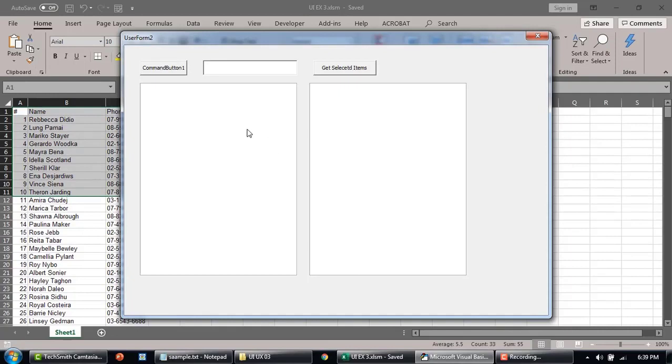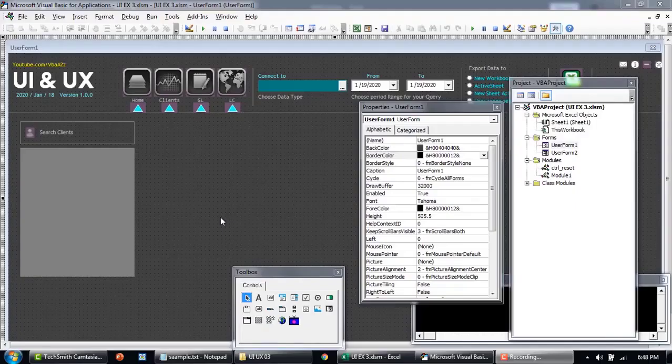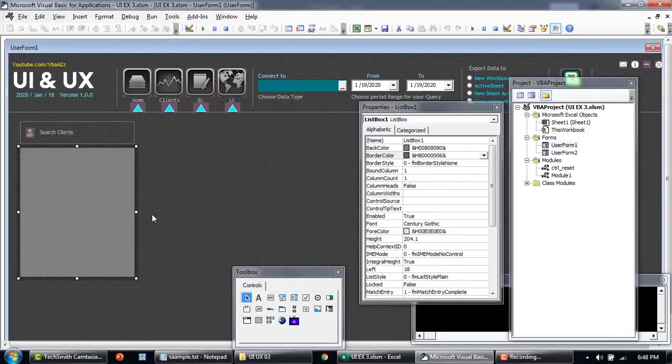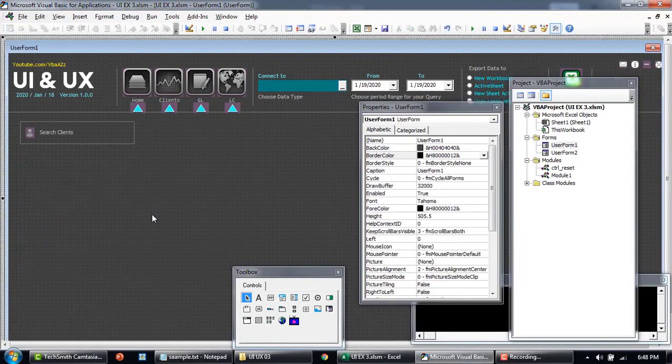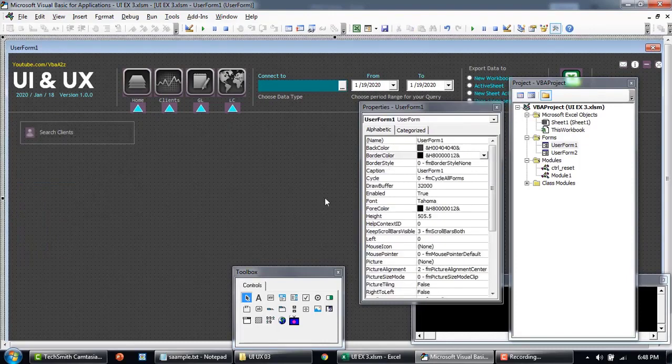Something like this. So let's say that these three items are selected. You can see the middle name, the name, and then the phone number. To demonstrate this, let me delete the list box, and then I'll re-add it and show you how it's done. I'm not going to go through this one again because we already created this in our first video.